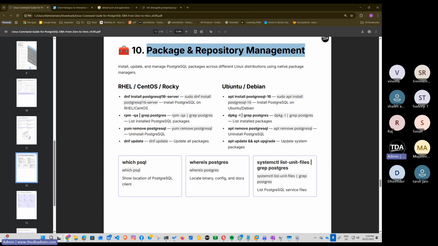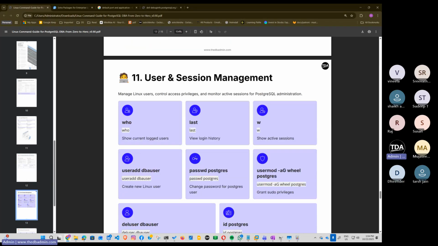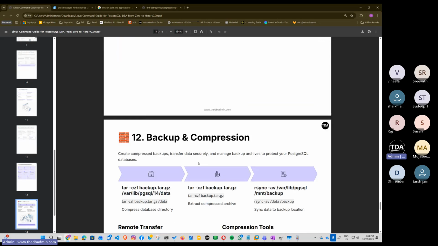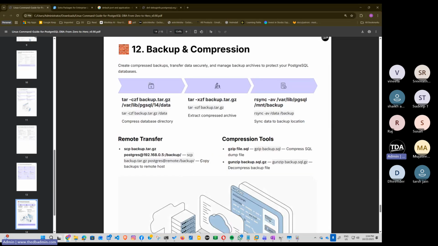Is this clear? Repository package management, we'll do more research and practice on that. But this is clear, right? This document you have. User and session management, I think it is a very small thing. You can do it on your own. Backup and compression is another important thing.